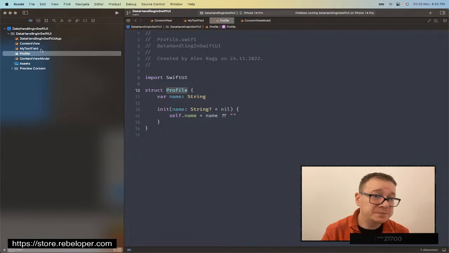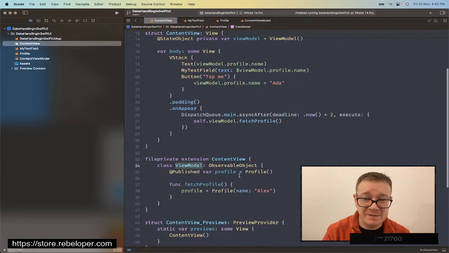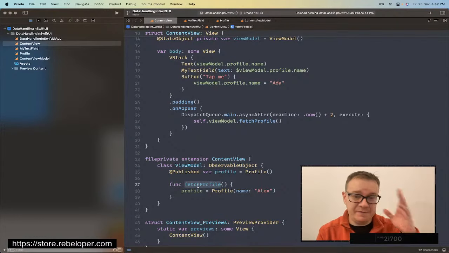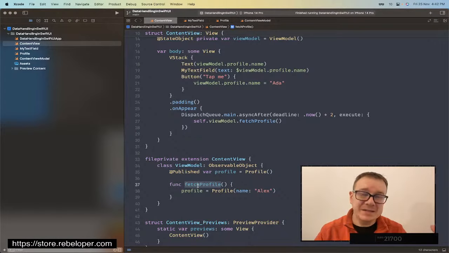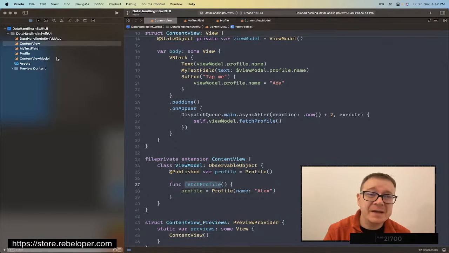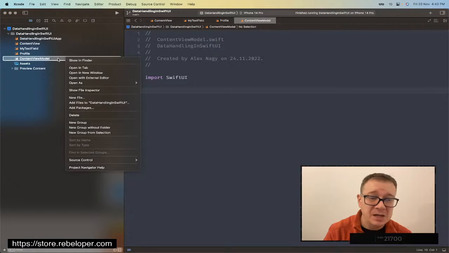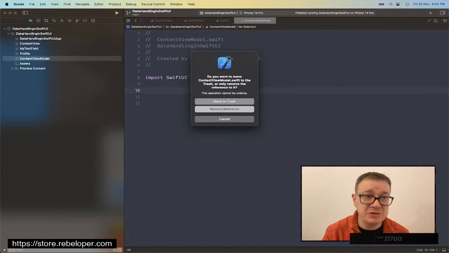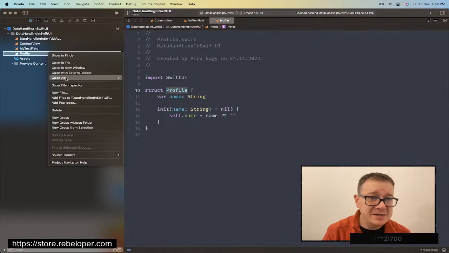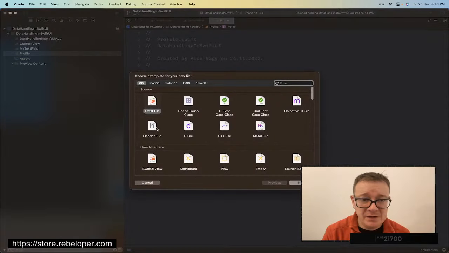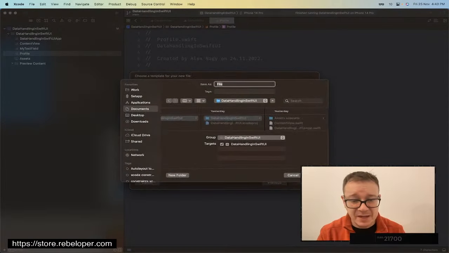So what I'm going to do, as you can see right over here, we have this profile and we have our fetch profile. Well, in an MVS architecture, you would just create a service for, let's name this maybe profile service. And you can have multiple services, of course. I will just delete this content view model. We don't need this actual file anymore. So let's create a new file. It will be a Swift file. Let's click on next and name it profile service. Okay, it will be a profile service.